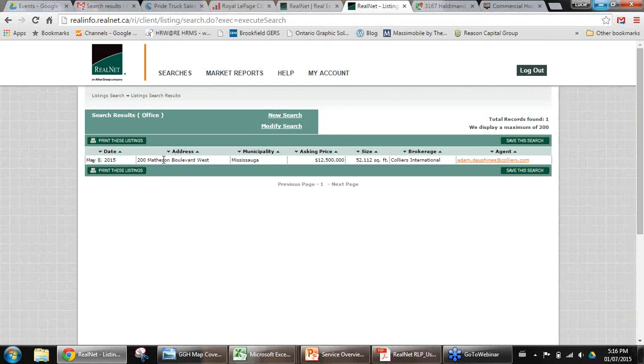So let's take a look at this one. This is an office property on Madison Boulevard in Mississauga. List price is $12.5 million, size 52,000 square feet. It's by Colliers. And here we would have to contact Adam in order to get more information. So this is all of the information that the listing would show, because the goal of this is for the interested party to contact you directly to get more information, and of course the brochure, etc. So it's very critical that you've got your correct email address there.